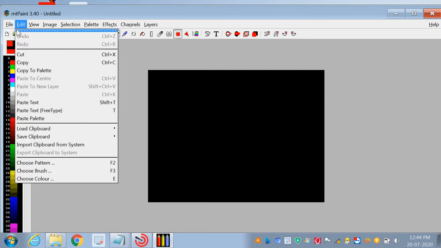This is the edit menu, cut, copy. If you want to cut some image, then the shortcut key is Control plus X. You can easily cut. This is the copy option. If you want to copy some image portion, with the use of the copy option you can copy. Paste text means if you want to paste your copied text, with the use of Shift plus T you can paste your text into MT Paint.